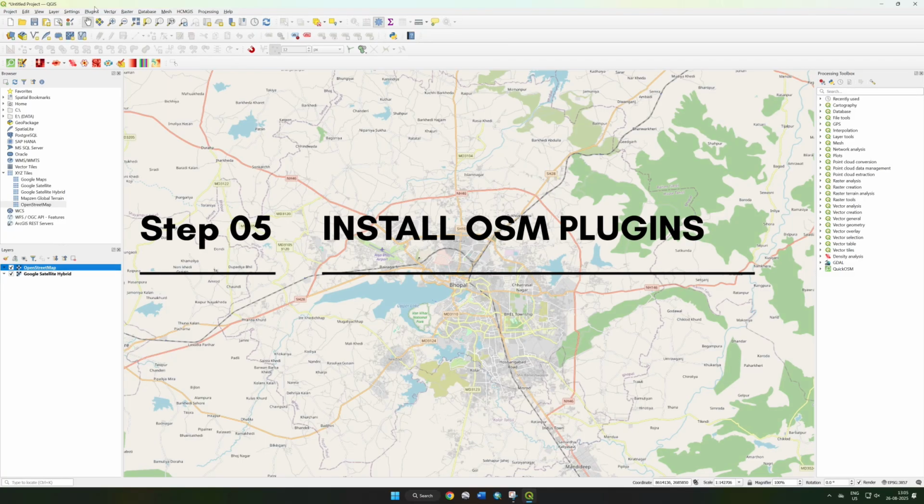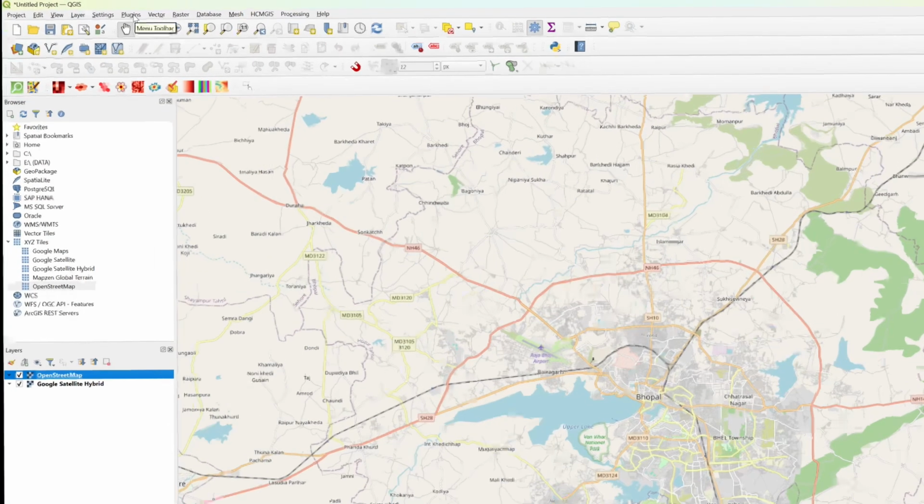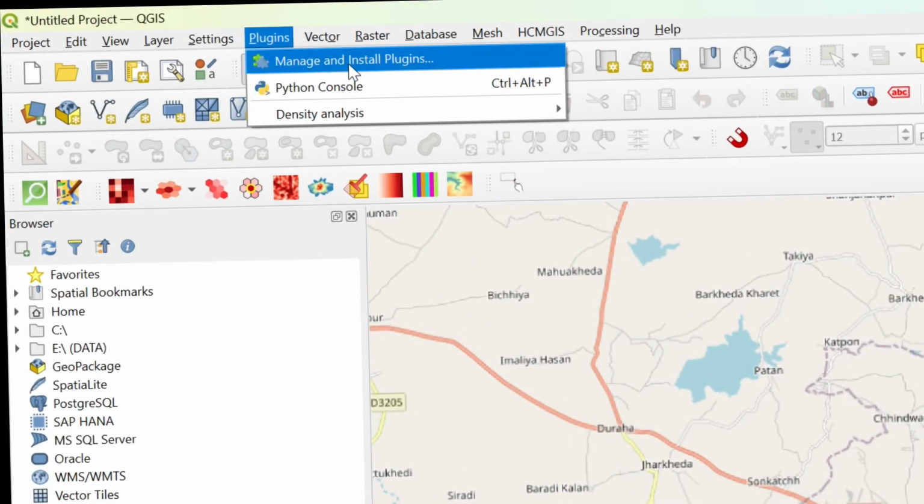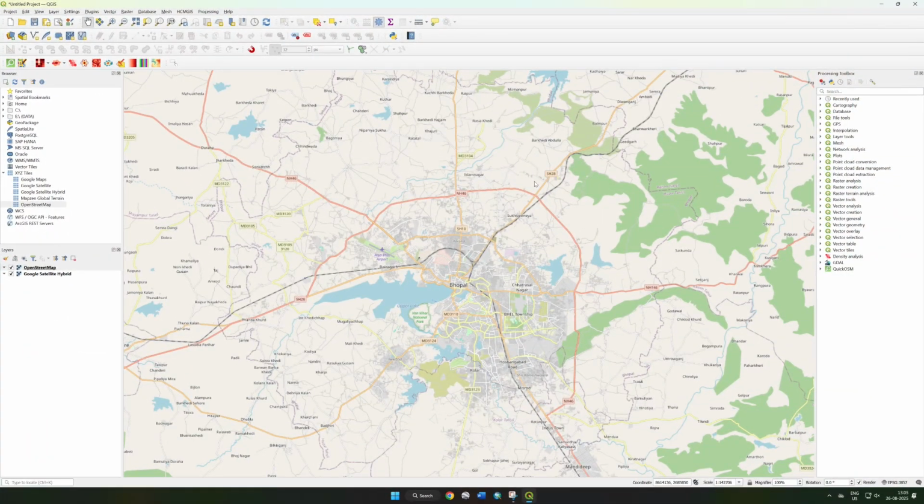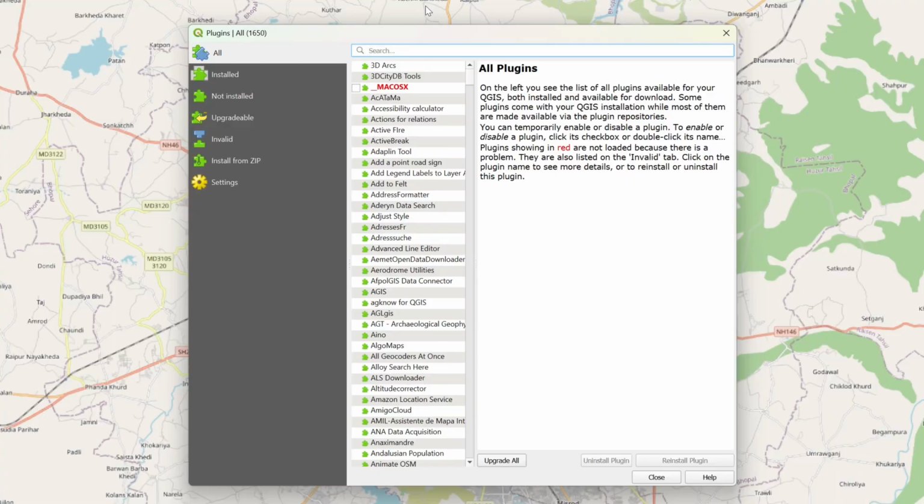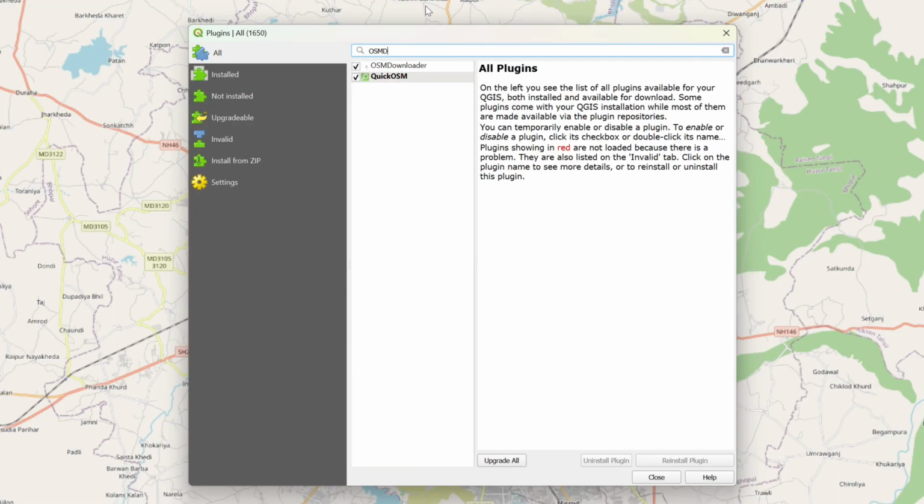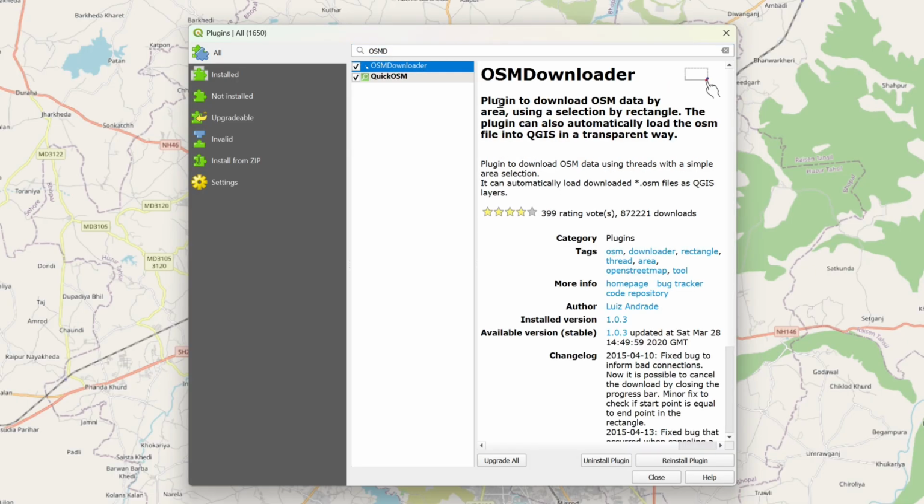For downloading OSM data, we need to install a plugin. Just go to plugins, then go to install and manage plugins. And in its search bar, you have to just search OSM downloader. Select it and just click on install.